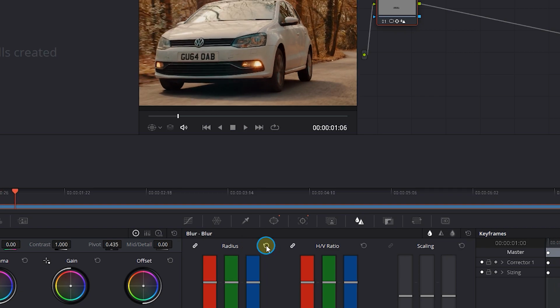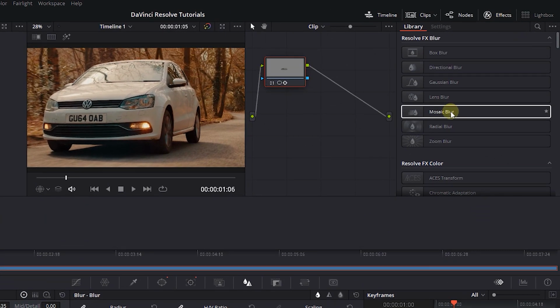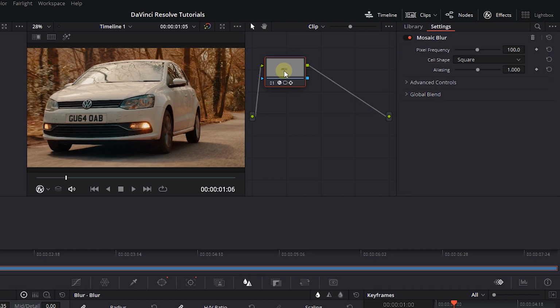Click on this Reset button to remove the blur. Open up Effects panel and drag Mosaic Blur into the node. Now change pixel frequency to your liking.